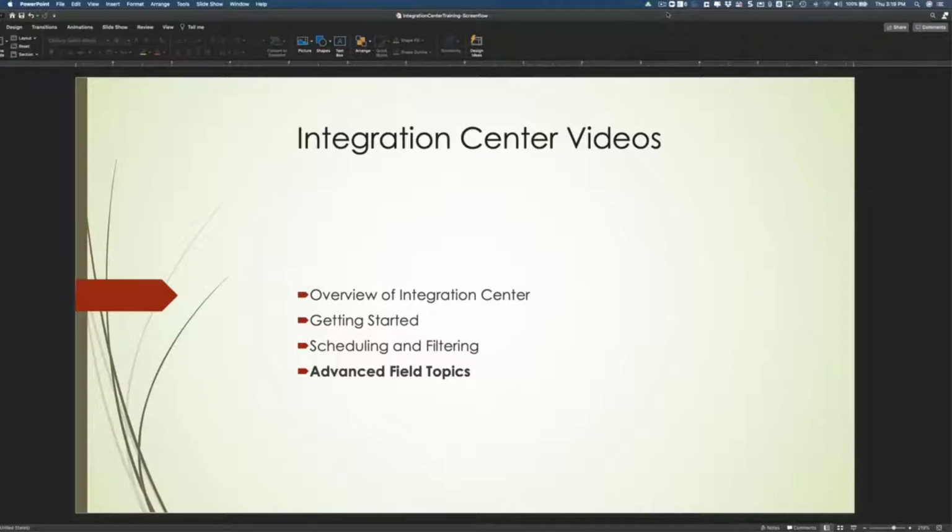Okay, welcome back to our series on Integration Center. Part four is where we get into advanced field topics. We're going to look at all the different ways that you can manipulate fields in an Integration Center. We're going to demonstrate some of the capabilities here, and I'll highlight a few others that we're not going to demonstrate in the video in the interest of time, but hopefully you'll get a good sense of what the system's capabilities are.